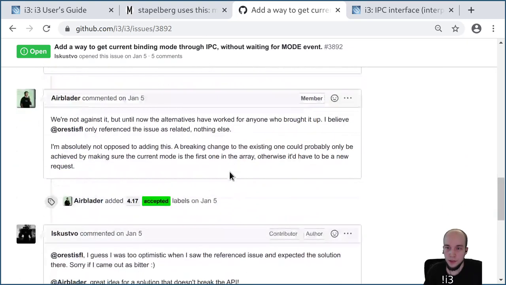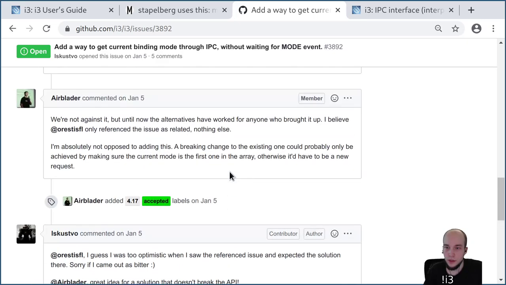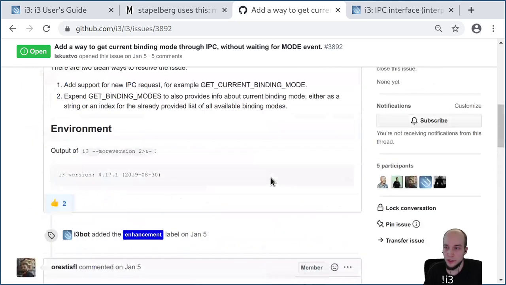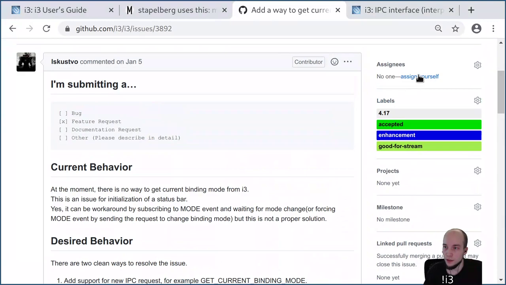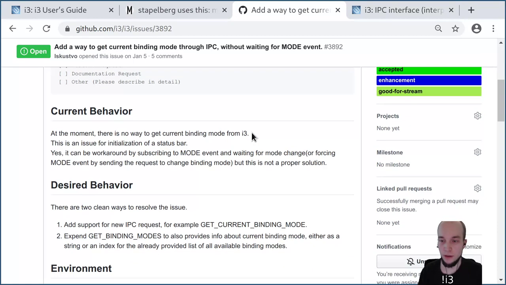All right, so then there's a little bit of back and forth, and at some point, it was accepted. And before we actually start any work, let's first assign it to ourselves so that nobody else does any duplicate work on this. Cool. Let me know in the chat if you have any questions. Otherwise, I think we're going to dive right in.